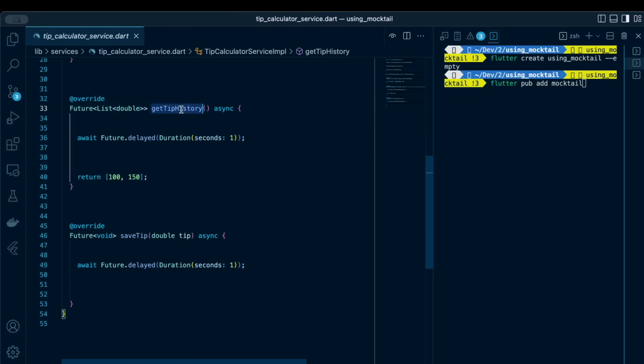The next function will be getTipHistory, and this will just simulate an API call to get a list of previously saved tips. We're using Future.delayed to simulate a network delay, as a placeholder to mimic the delay that would occur with a real API call. This is where we would make an API call to access a database, but now we use a Future delay to simulate that, and then we return static data, which is 100 and 150. So this is a predefined list of the tips.